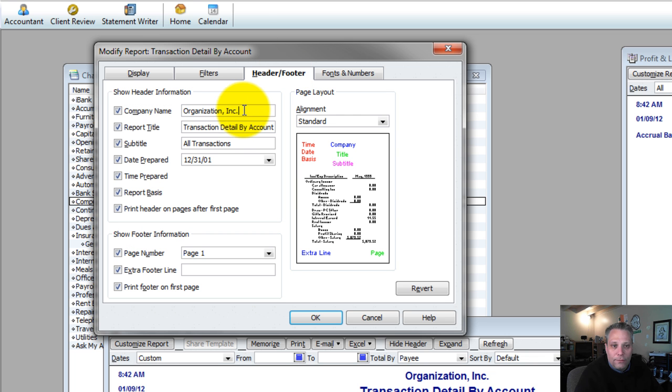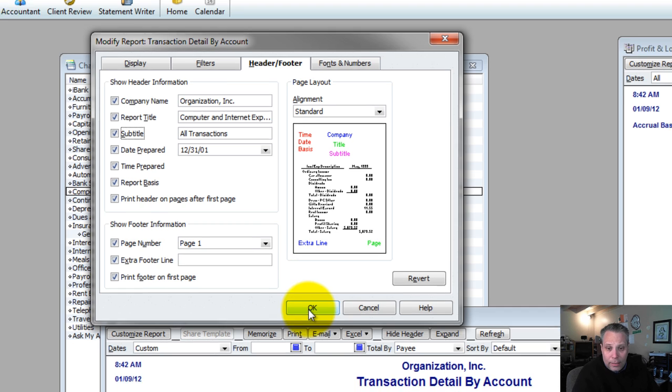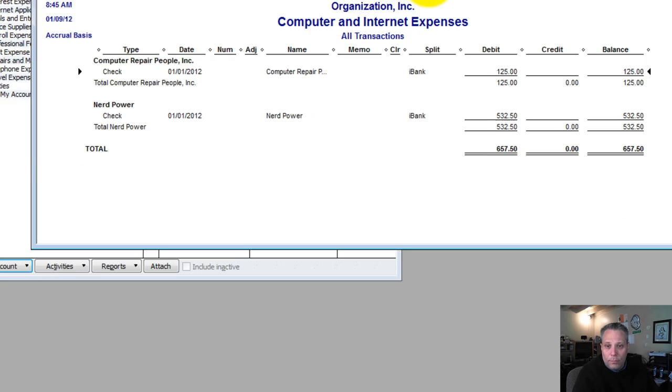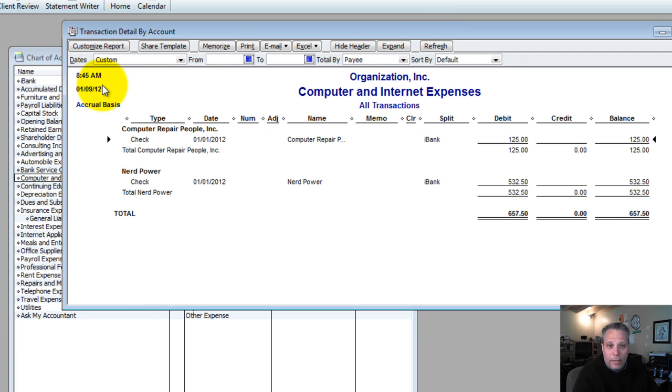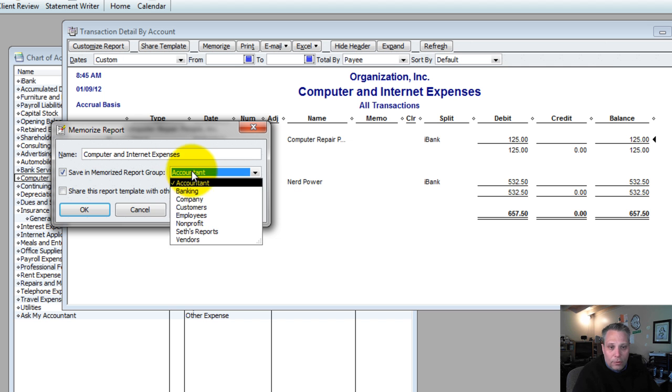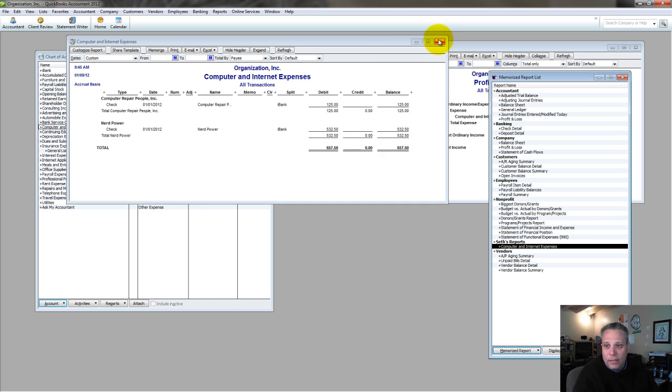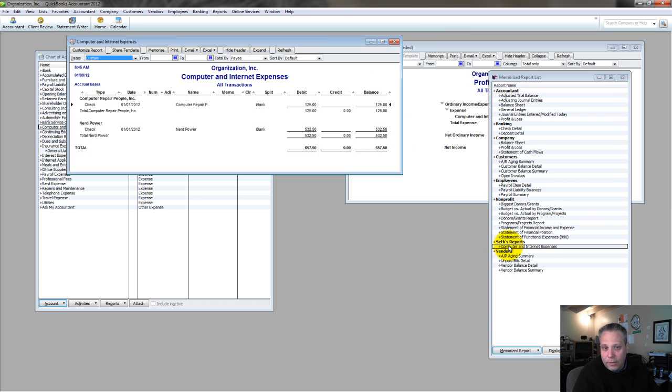Then I come over to my header and footer so that instead of transaction detail by account, I paste in the account name upon which this report is based. And then I click OK, and it puts the name Computer and Internet Expenses in the report. That gives it a much more meaningful name. Now all I need to do is memorize this report by clicking Memorize, and QuickBooks will prompt me. I want to save it in the group that I just created called Seth's Reports. And I click OK, and notice it appears right there instantly, so that the next time I run this, I double click it and it shows me my report very quickly.